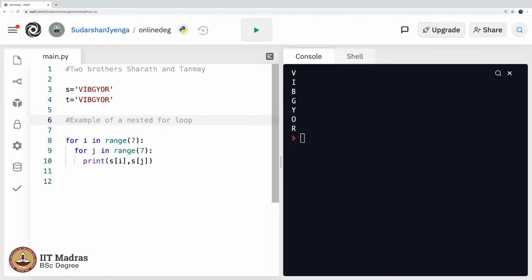Looks complicated. It takes time for you all to understand, but then with time you will be able to master this. This is not at all complicated, just looks a little complex. Okay, so for i in range 7, for j in range 7 means initially i will be 0, j will be 0. Okay, and you will print s of i, s of j. What will this do? Let me write.